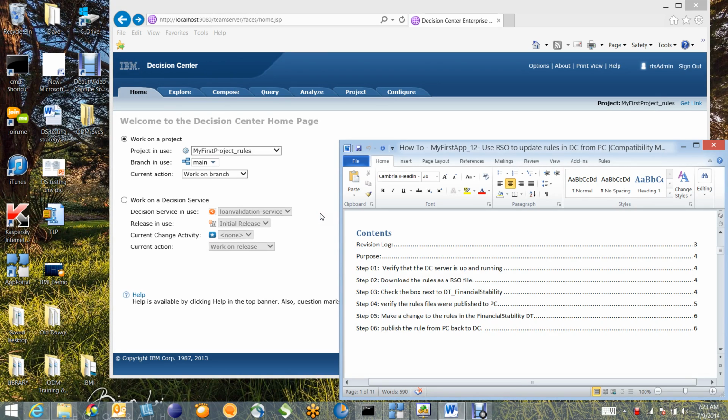Today we're going to talk about how to use Rule Solution for Office to update rules that are in Decision Center. One of the benefits of using Rule Solution for Office is that it's a PC based product. It's part of the ODM suite. It allows you to make changes offline to business rules.